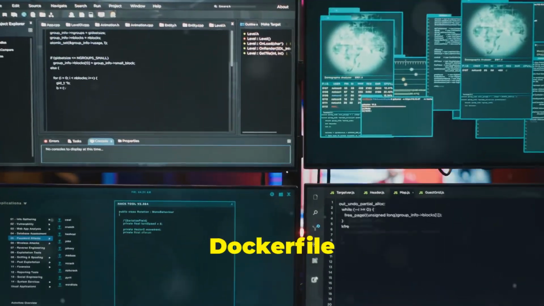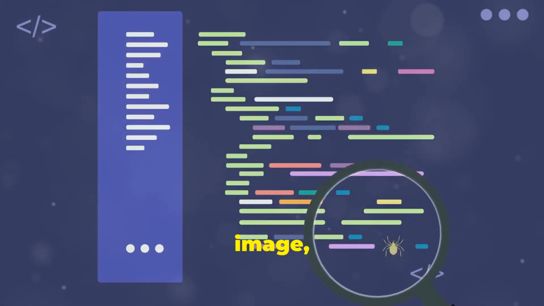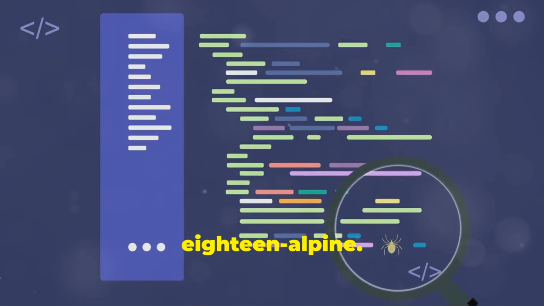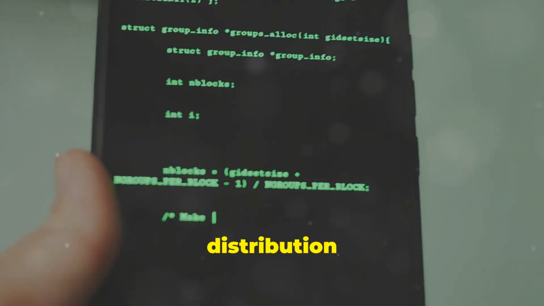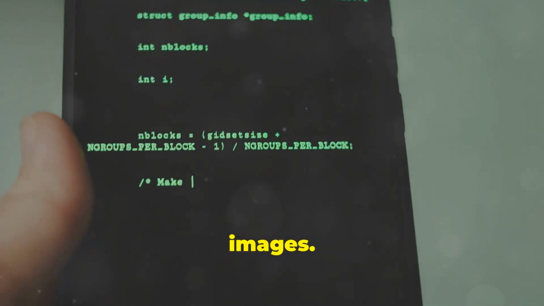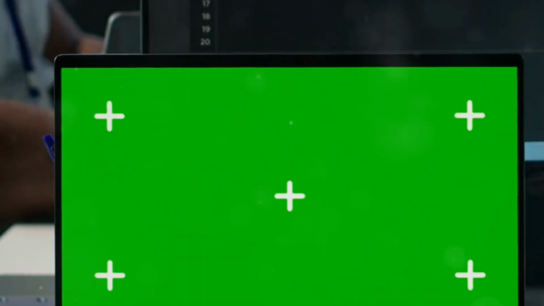Add the following line to your Dockerfile. This line tells Docker to use the official Node.js image, specifically version 18 Alpine. Now you might be wondering, what's with the Alpine? Alpine is a super lightweight Linux distribution that's perfect for Docker images. It helps keep our image size small and improves performance.